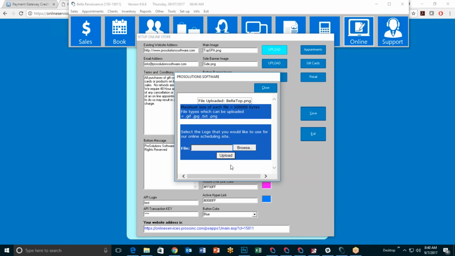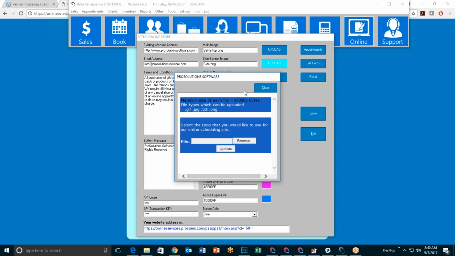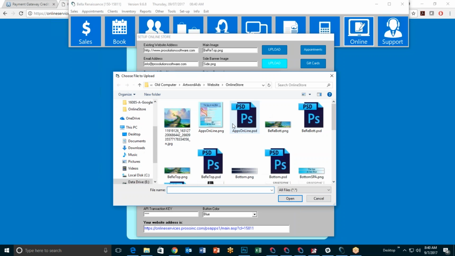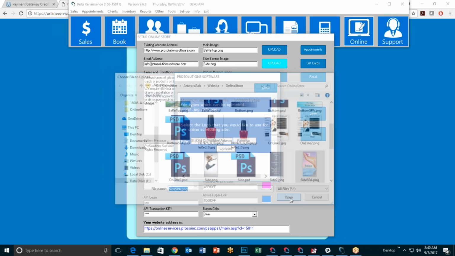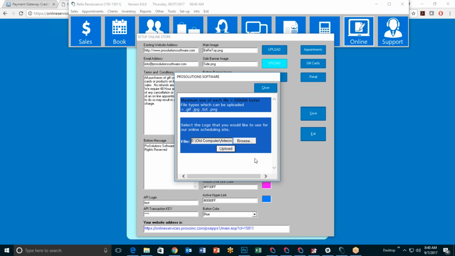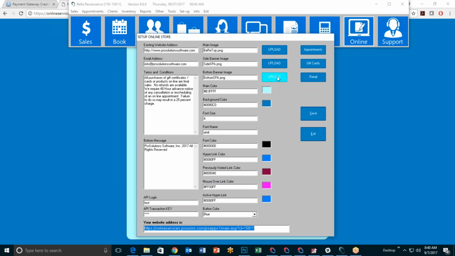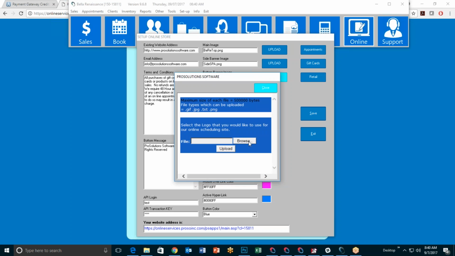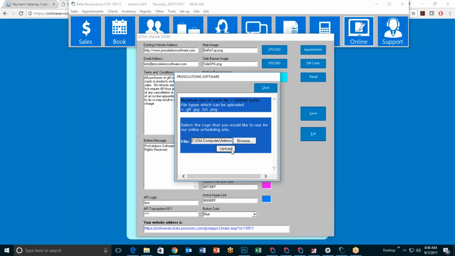1, 2, 3, and there it is. And now I'm going to upload a new side banner and browse. And instead of the woman jumping, I'm going to go with my reflexology foot here and upload that. Again, oh, that came up nice and quick. And then finally, my bottom banner. And I'll browse and I'll choose my Bella Renaissance bottom and upload.